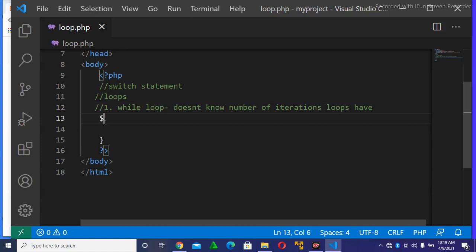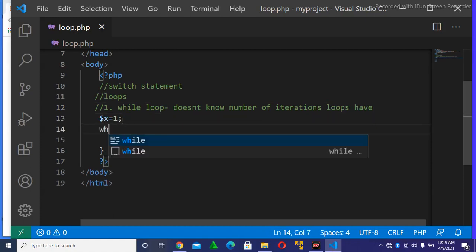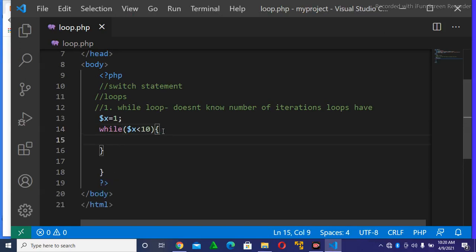Now let's say a case here. You may say variable x equals 1, put a semicolon there. Then you may say while, put a condition there. You may say variable x is less than or equal to 10, less than 10.